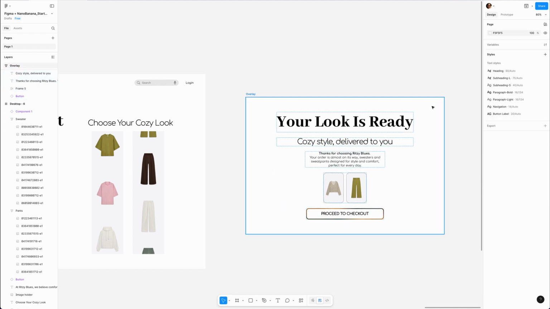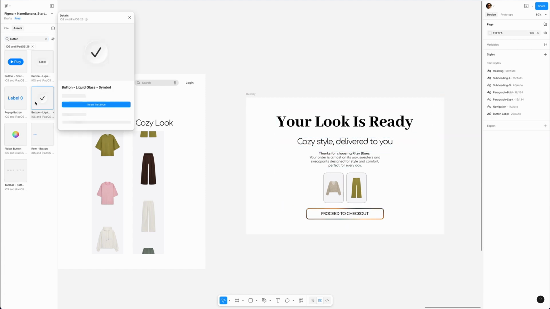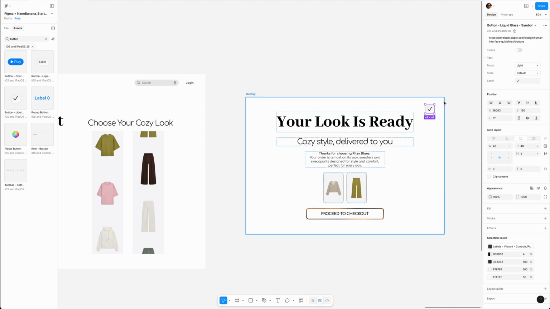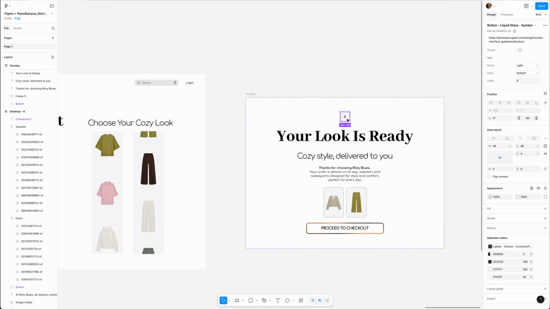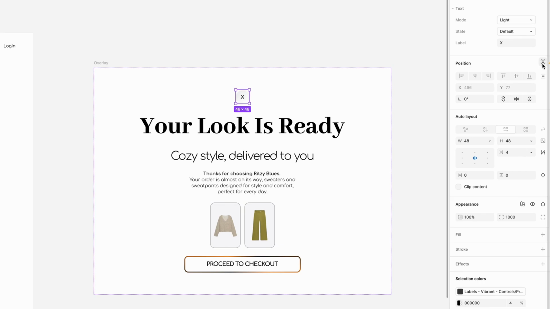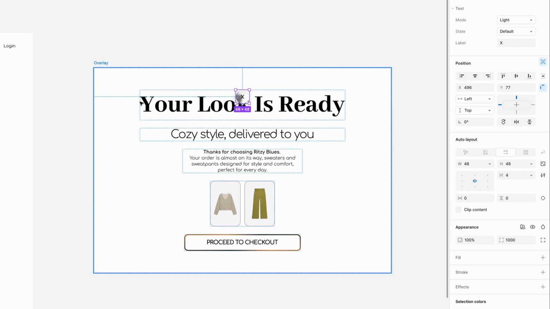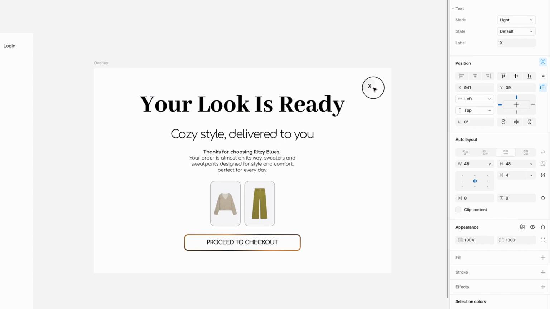Now we need a close button. From the Assets panel, search for one and change its label to X. Drag it into the overlay frame. You see, because of the auto layout, it snaps to the center. No problem. Select it, choose Ignore auto layout. Now we can move it to the corner.